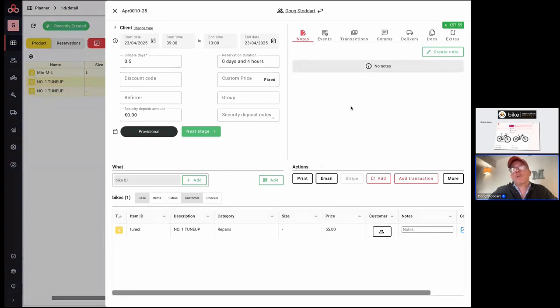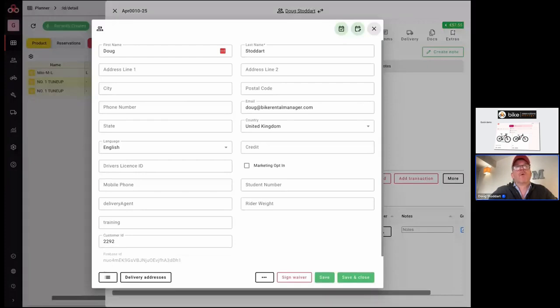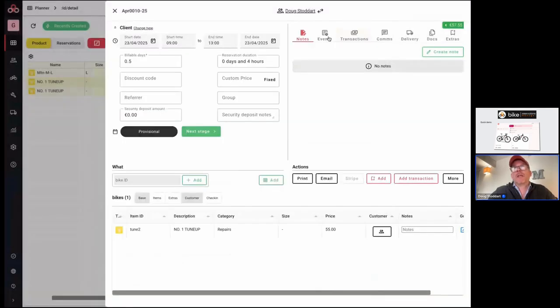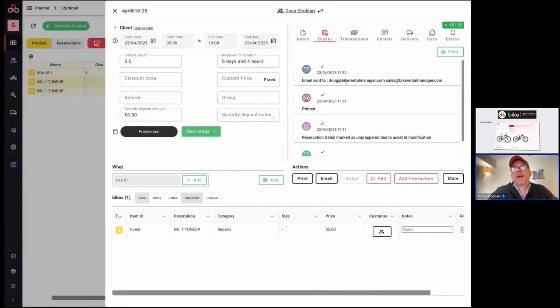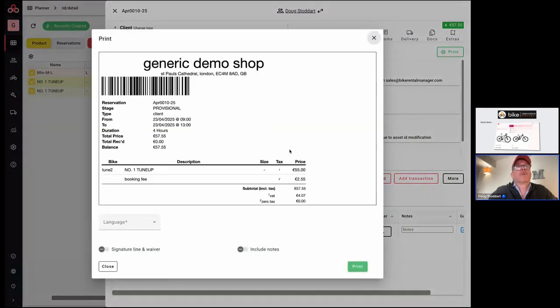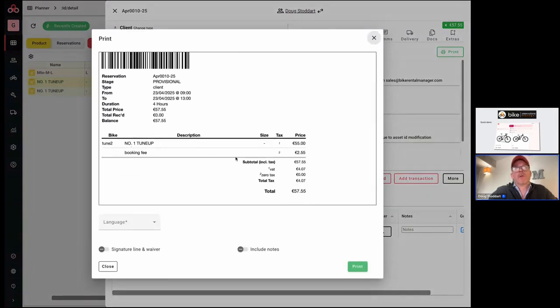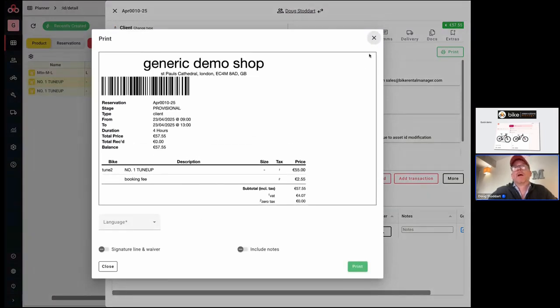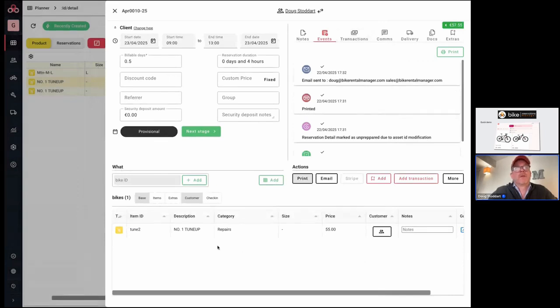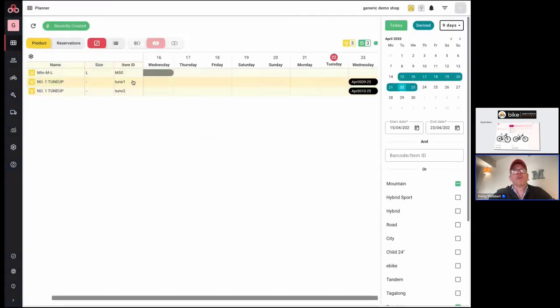And here we can see these are the customer notes. And so all of this information comes through to the back office. We can see what has been booked, and we can print that out. We can see the tune-up, booking fee, etc. has been applied, and that's the booking that's been made. Okay, so again, the nice thing here is that it's one system, one CRM, one set of inventory, and one place to manage everything in this shared planner.